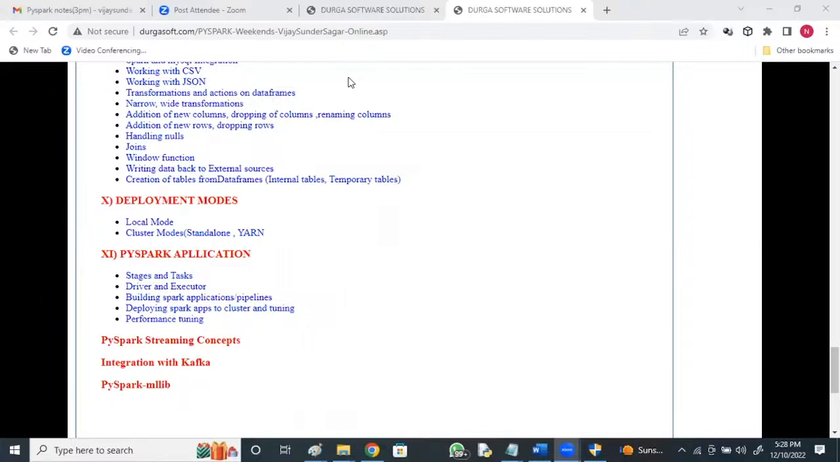Basic knowledge of Python is required, but still I'll be providing that for 2 sessions. I'll brief you about all these Python functionalities. At the end, I'll also show you how to see these Spark and Kafka integrations.